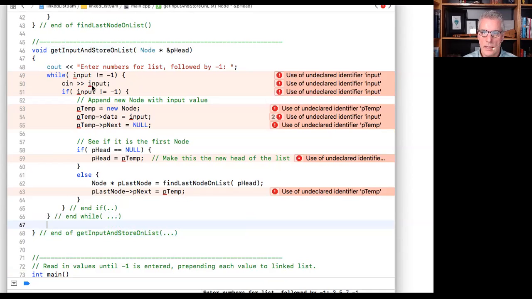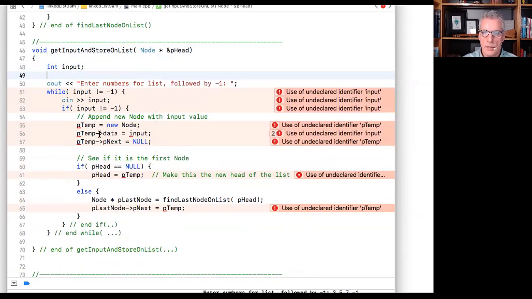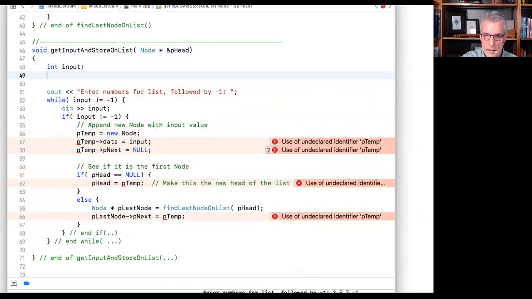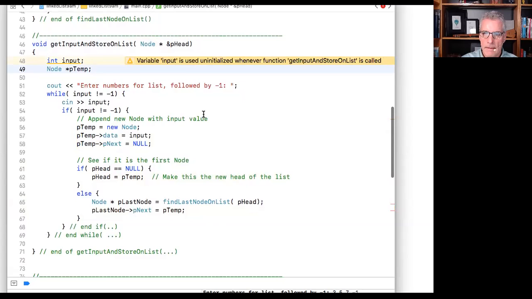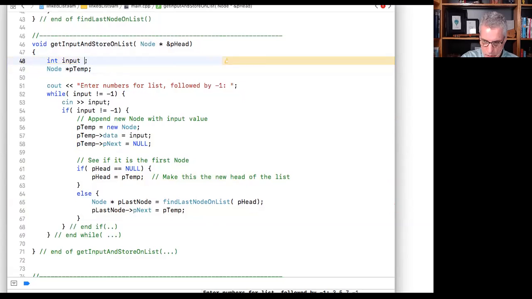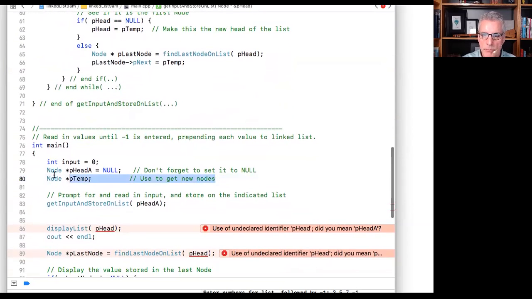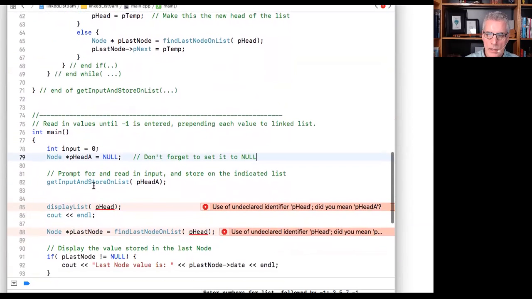Okay, and input, we're getting a complaint because input's not declared here. So we have to do int input, declare that to be used. Oh, ptemp and phead. So phead came in there, but ptemp didn't. So we need node star ptemp declared for our use in here. And now warning equals 0. That's fine. Now down here, because we're using ptemp up there, we don't need ptemp here anymore.